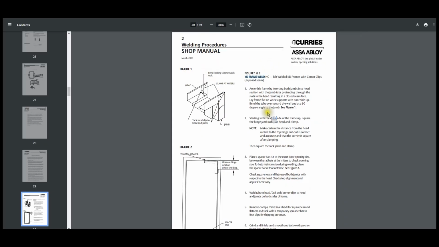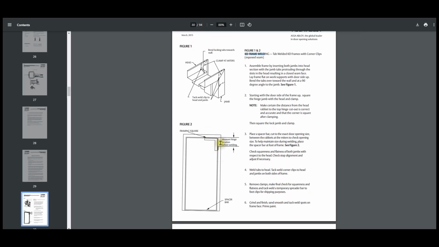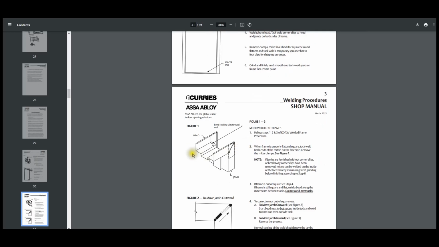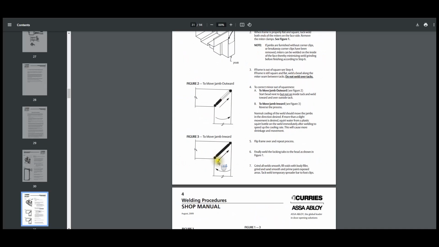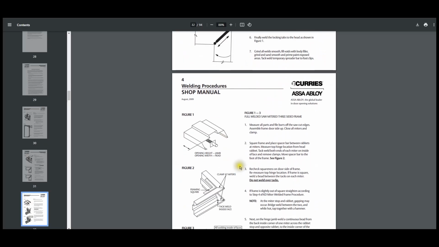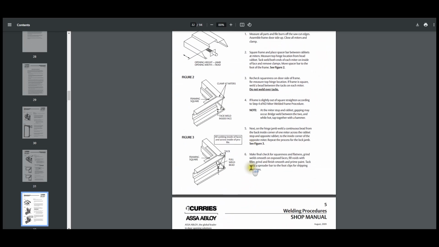Knockdown frame welding, making sure it's square. Doors have to be true, plumb, level, and square, and it's all got to do with the frame. They're showing you here how to weld. Really great. I'm going to do a step-by-step in this manual. I can see that happening.